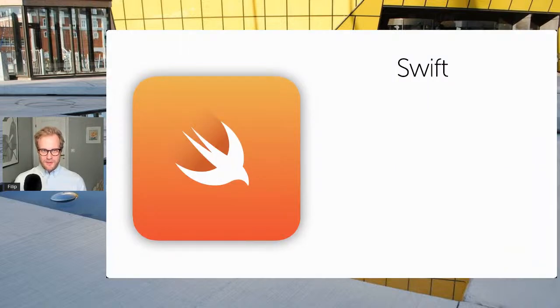So let's talk about Swift now, which is the programming language that you need to learn in order to do iOS development. I mean, you could still learn Objective-C. It's old school. It will take you a longer time, and it's kind of becoming deprecated, if it's not considered that already. So I would really encourage you to go with Swift directly.